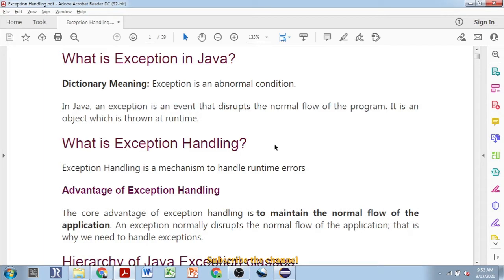An exception, like each and everything in Java, is also an object. So when an exception is thrown, the Java virtual machine actually throws an object. That object you can catch, process, and manage, and all those things can be done with that object.